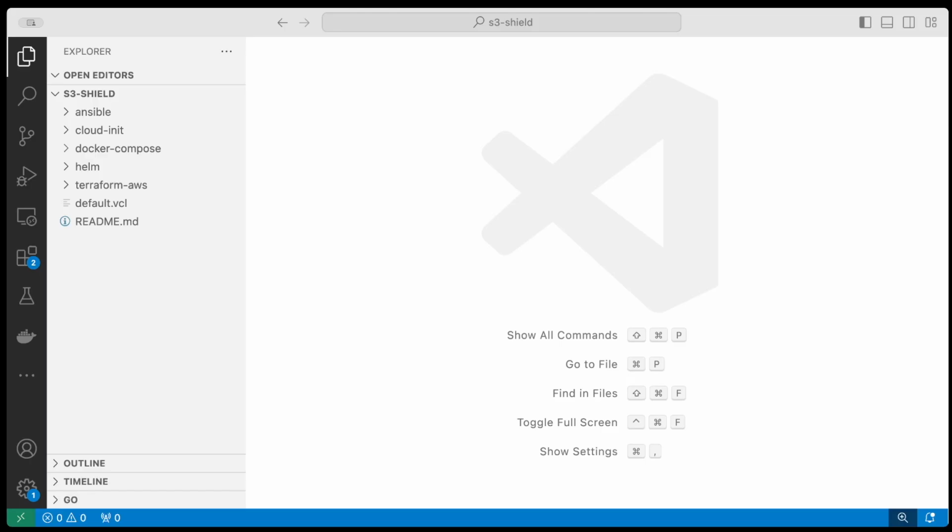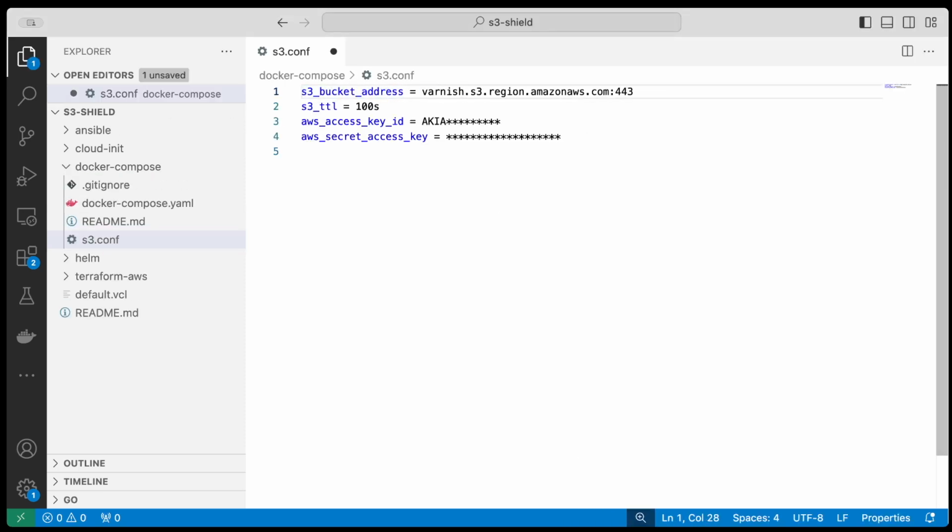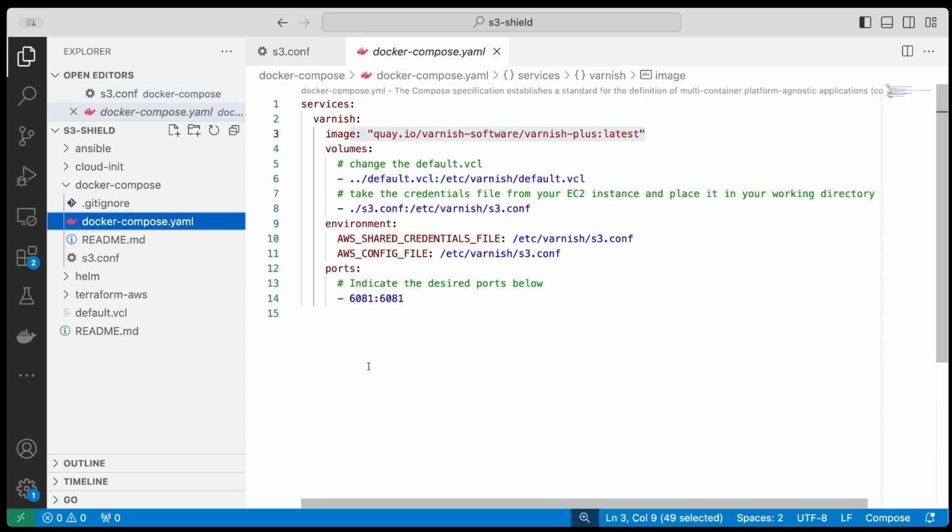Let me take you back to the editor and you'll see a Docker Compose folder in which you find all the necessary files. As always, there's an s3.conf file. You put your bucket address in it, your access key, and your secret key. You can optionally tune the TTL, and that file will be loaded by the docker-compose.yaml file, which is the orchestration file that mentions which container to create, using what image, and all the other bells and whistles.